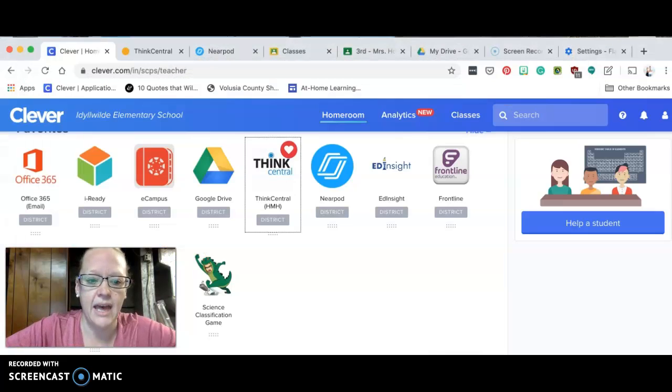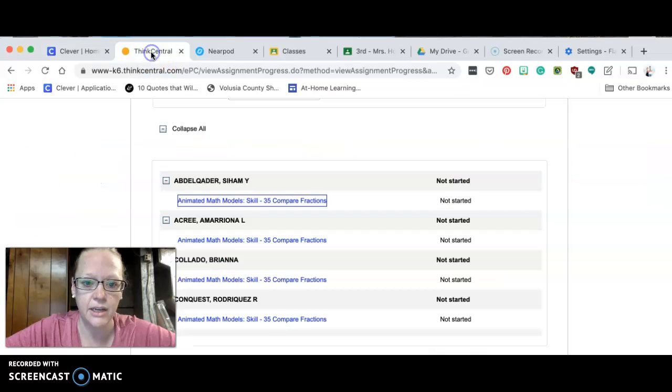Okay. In order to log into Think Central, you go to Clever, you hit the Think Central tab, and then you're going to have a tablet come up with your lessons. Okay, make sure you click the blue button, the blue letters.